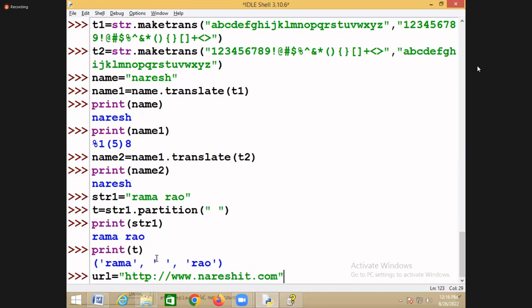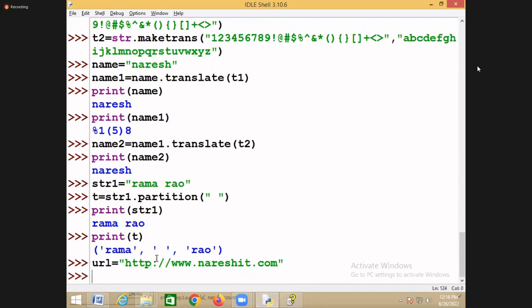If you take this particular thing as a URL, now I'm trying to divide this into partitions. I make this one partition. I want to know which protocol is used. Which protocol is used? HTTP.